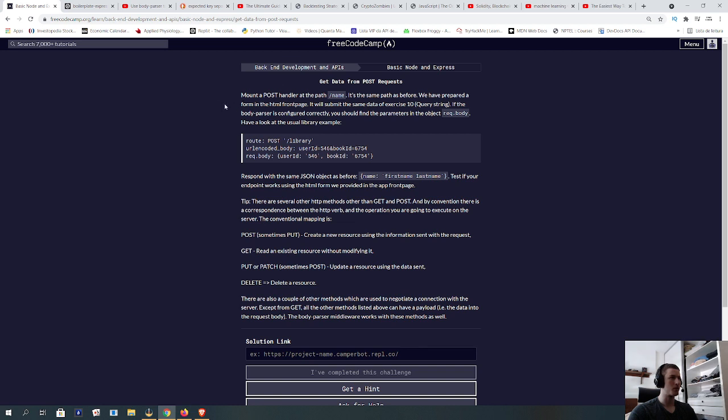I prepared a form in the HTML front page. We'll submit the same data of exercise 10, query string. If the body parser is configured correctly, you should find the parameters in the object req.body. Have a look at the usual library example. That's the same example as before. Spawn the same JSON objects as before. Test if your endpoint works using the HTML form we provided in the front page.